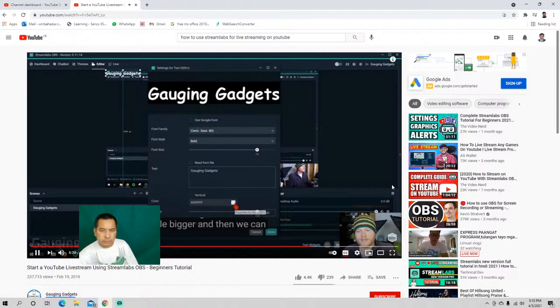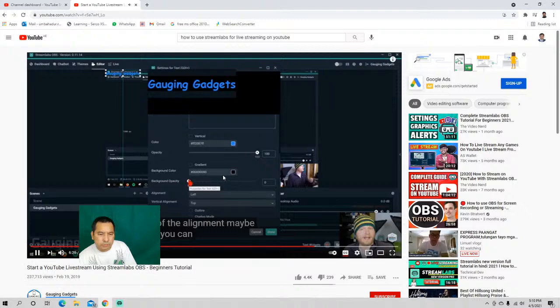And then we can change the color here. I'm going to go with a nice blue. All right, so after that, you have some of the alignment, maybe background. You can add a background to the text.